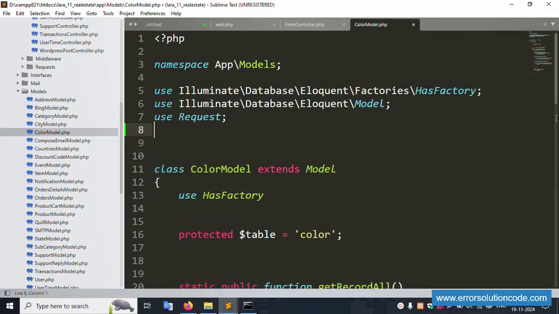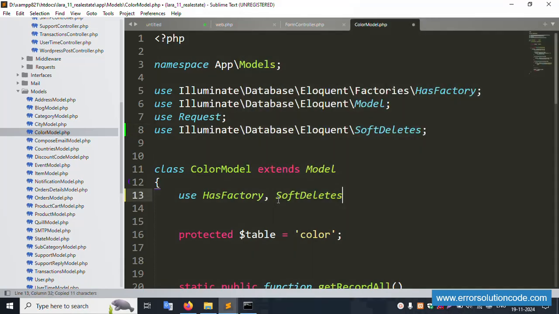Inside this, implement soft delete, otherwise it is not working. Let's copy soft delete, the same name, and paste here. Then the last implementation is soft delete. Copy with slash and paste here, soft delete. Successfully working. This is soft delete.